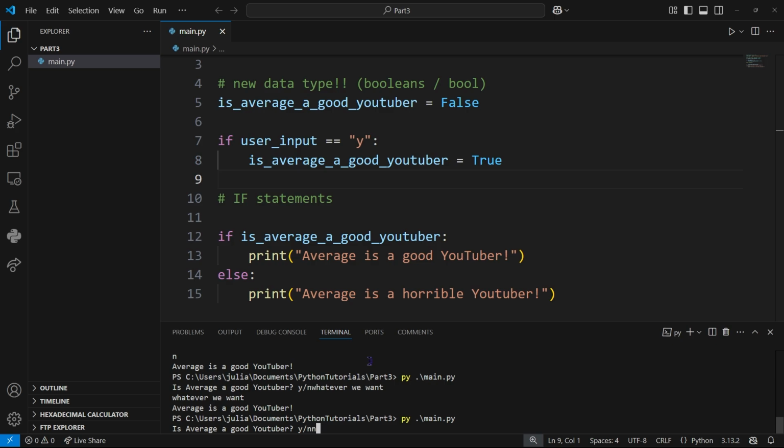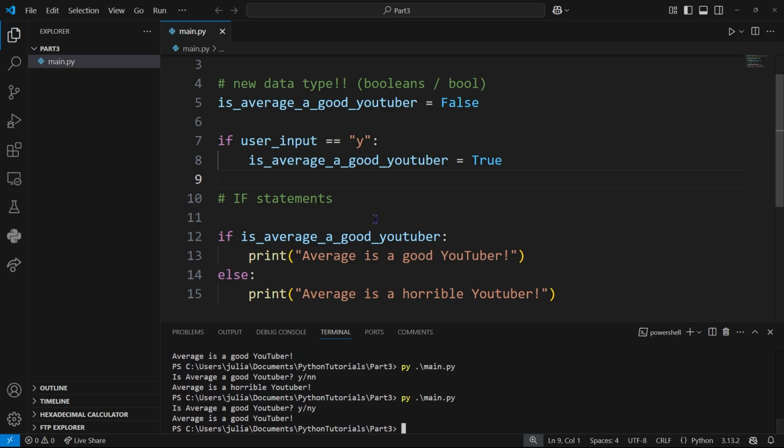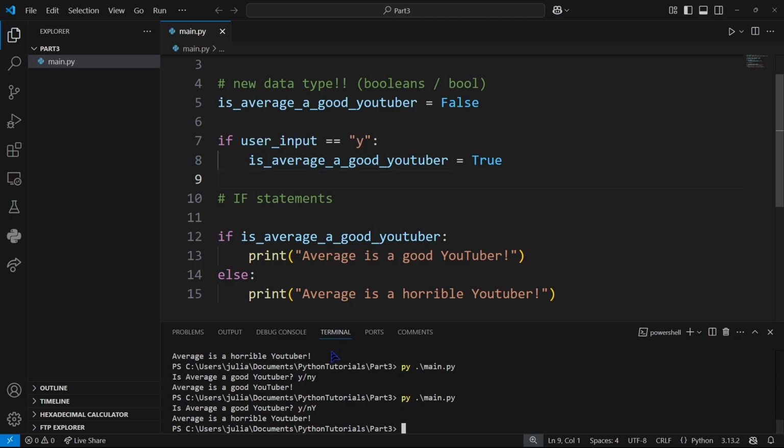So now let's type in n, average is a horrible YouTuber. Let's type in y, average is a good YouTuber. Awesome. I have one more thing to show you, and that is if we type in a capital Y, average will be a horrible YouTuber. And that is because we are comparing if user input is exactly a lowercase y. Well, what if we want it to be an uppercase y too?